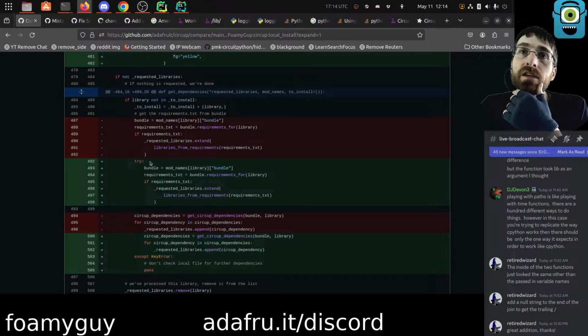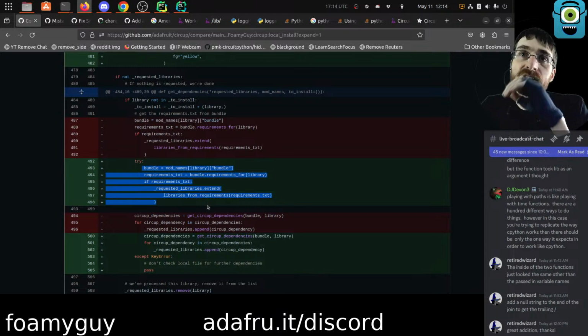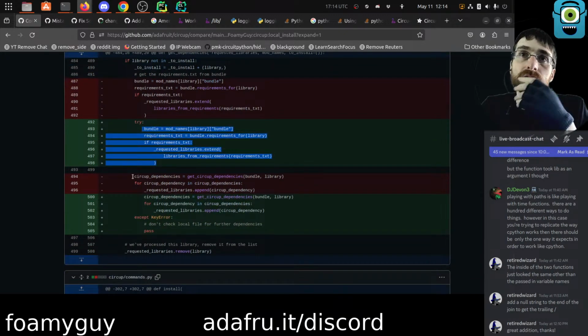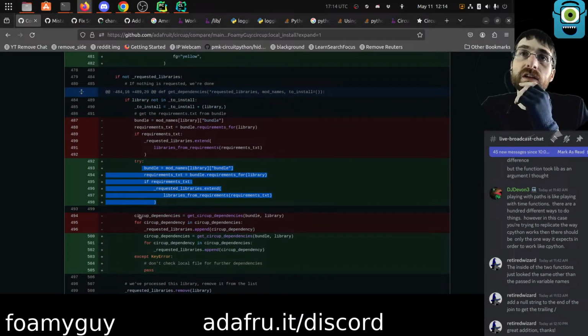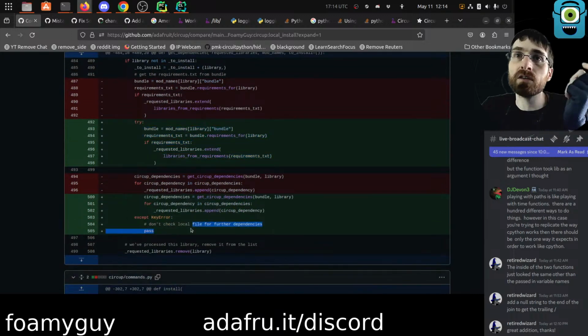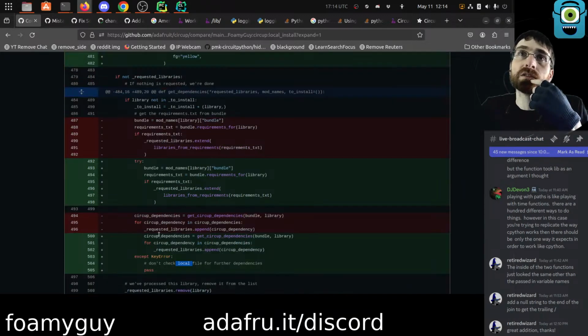Okay, so we have a try catch with a key error, but all of this is actually just the same. It's just inside now. Same here. This is just indented. Yeah, so this whole block just got indented into a try catch with a key error. Don't check local file for further dependencies. Okay.